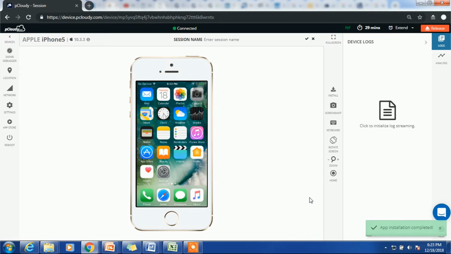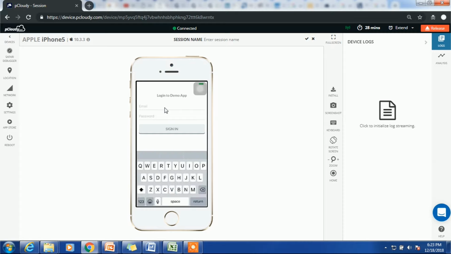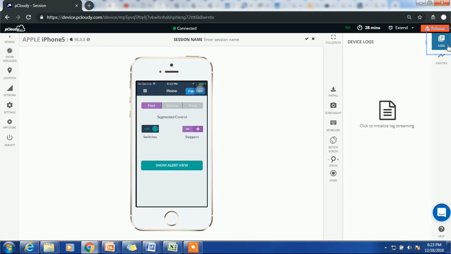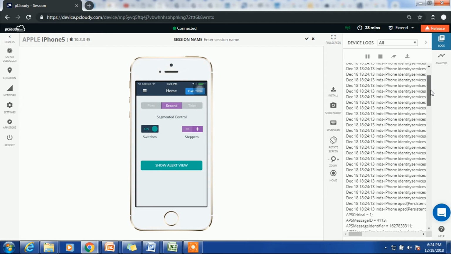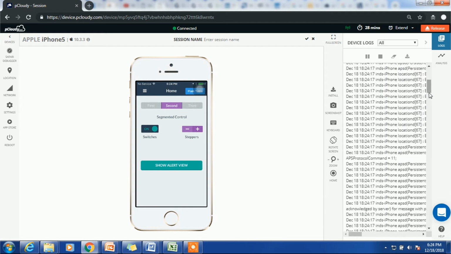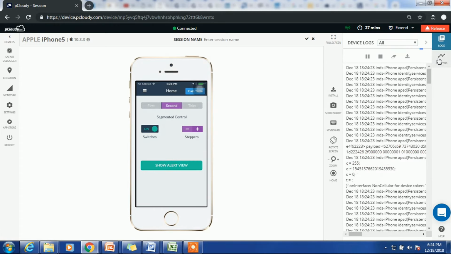Once your app is installed, you can navigate and use it like a physical device in your hand. You can also monitor the device logs while testing the app. Click on Logs on the rightmost pane and click to initialize the log streaming. All the device logs will start appearing in the Logs panel. You can filter the logs or pause, stop, clear, or download the logs from here.